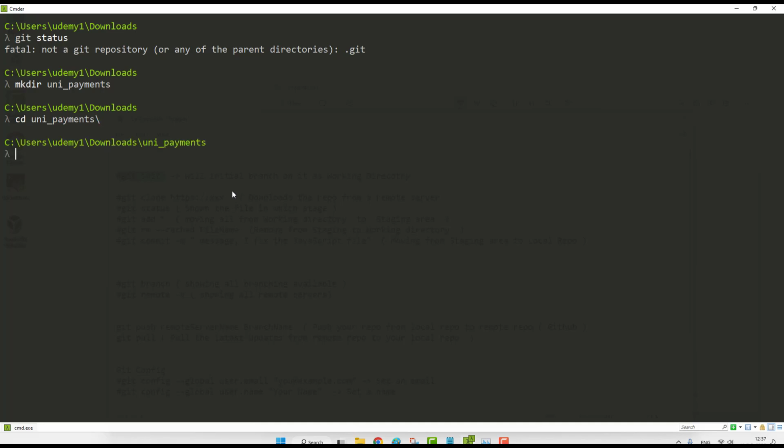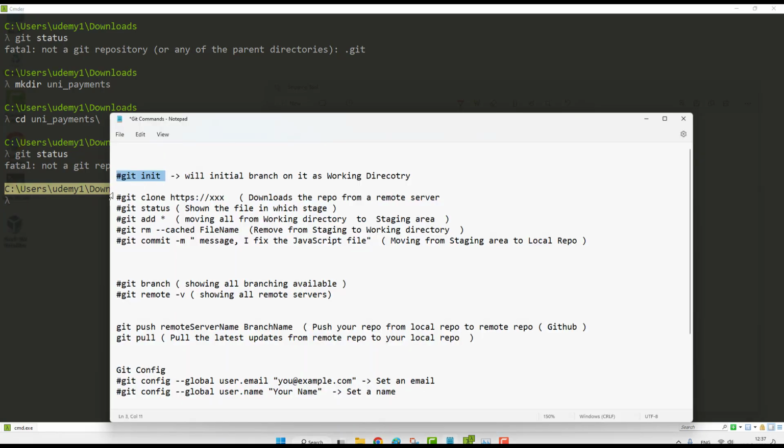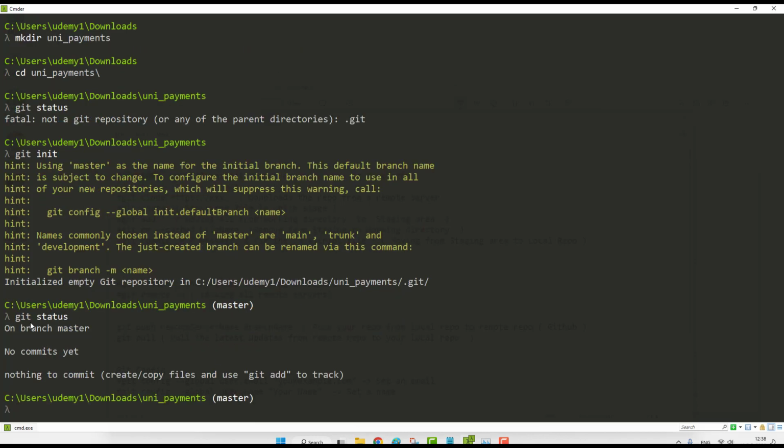Even if I run git status, it shows me nothing, because it doesn't know what this is. So I have to initiate this as a working directory. How to initiate? I run git init. Now it will initiate this as my repo. The first repo is the working directory. Okay, everything starts with a repo, and by default the name it gives you is master. This is the master repo. You can use a lot of other names, but by default it takes master. So I run git status. It shows you are in the working directory, and the branch is called master.